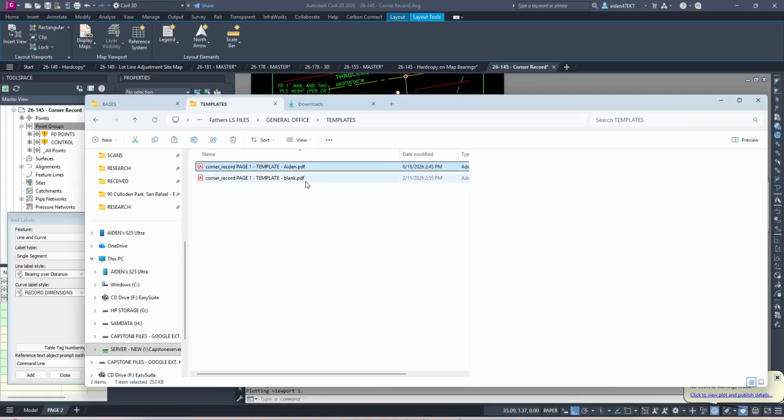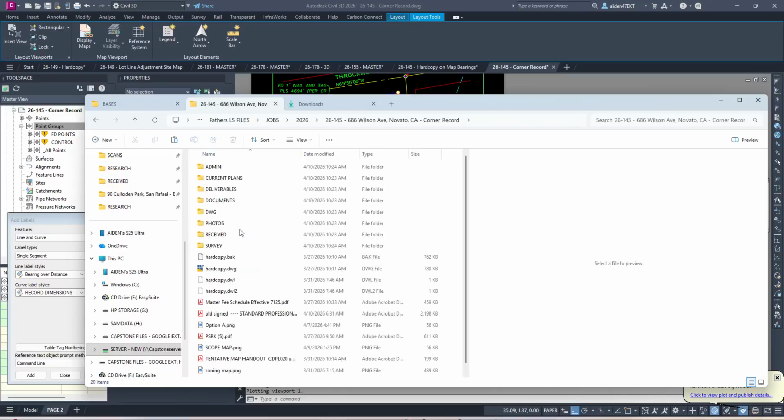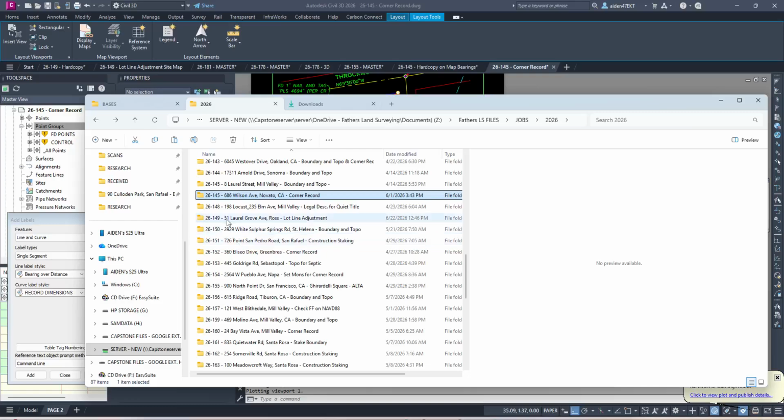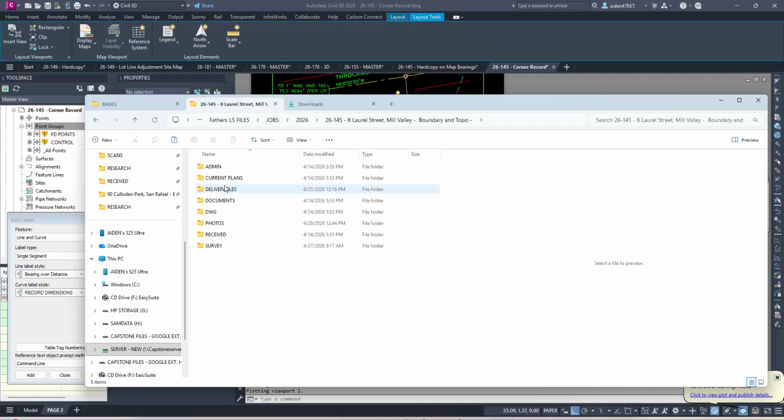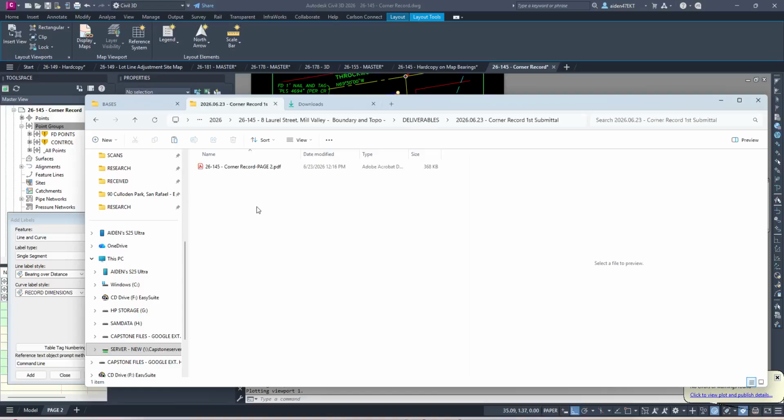So let's just Control C that and then put it in our folder where it goes. 26 145. Oops, I keep messing that up. There's two 145s. I gotta fix that. We can just get rid of this one for now. We'll do it later. Put it in your deliverables here. Corner record first submittal. There you go.